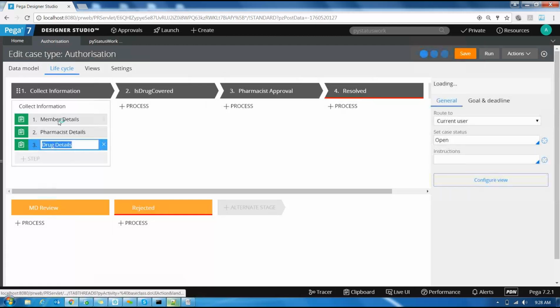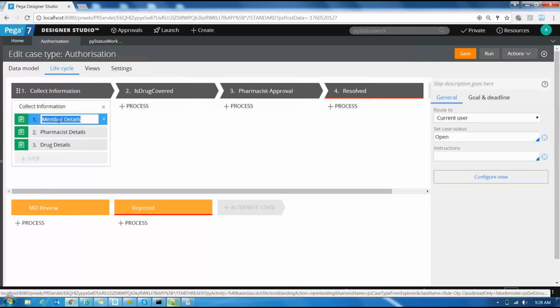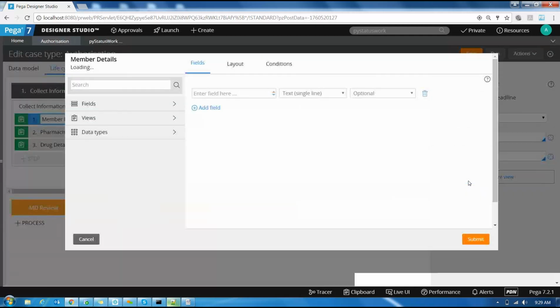Now, you click on the first shape. You want to define the text boxes, or what fields you want to see on the screen. You said I want 3 screens. Very good. Now what about the fields you want to see on the screen? I say configure view. Okay. So I can define what fields I would like to see on the screen. The first field would be member ID. It is a text.